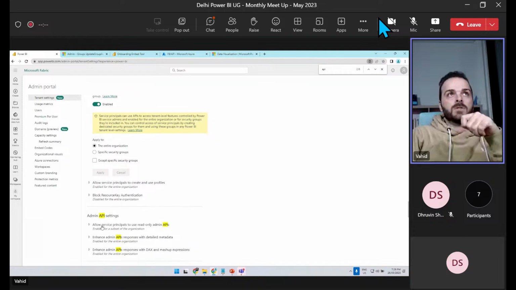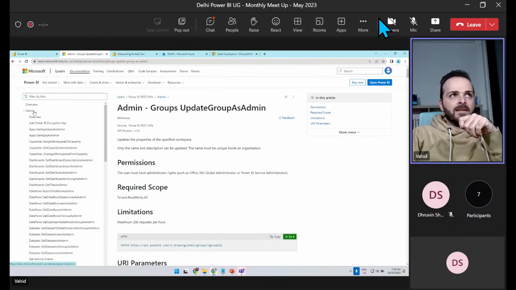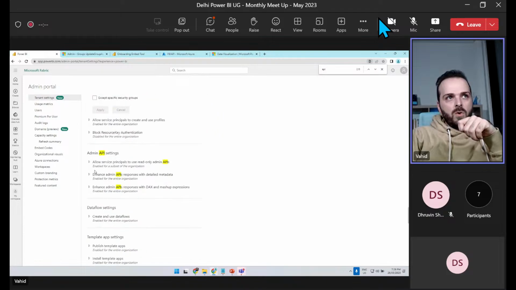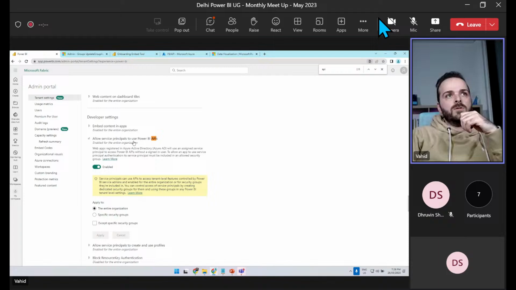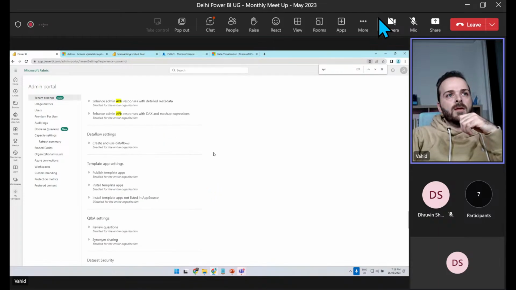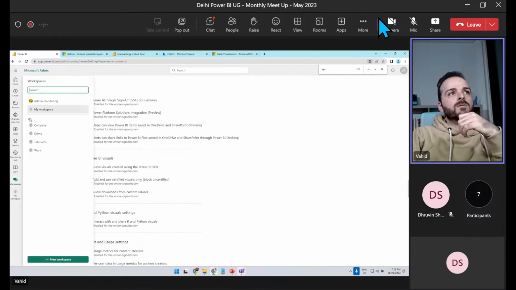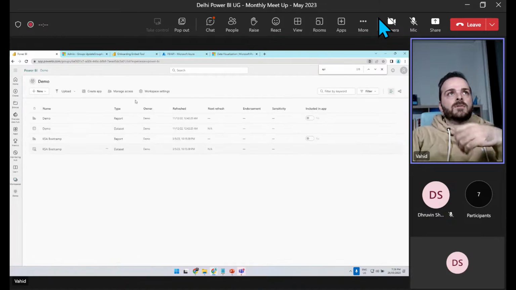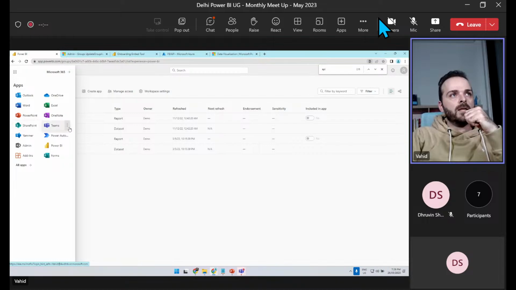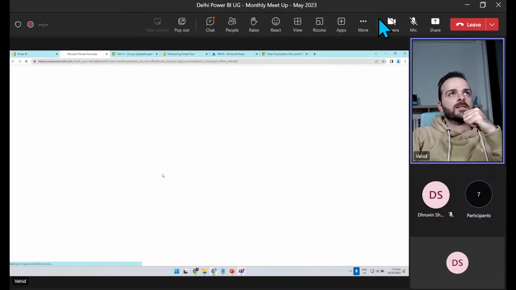And if you want to use some of these admin APIs, make sure these items are on as well. So you need to turn them on, and when it's done, we can use that, for example, here. So let's create a flow now. Let's go to Power Automate and create one flow for this one. Any questions so far?